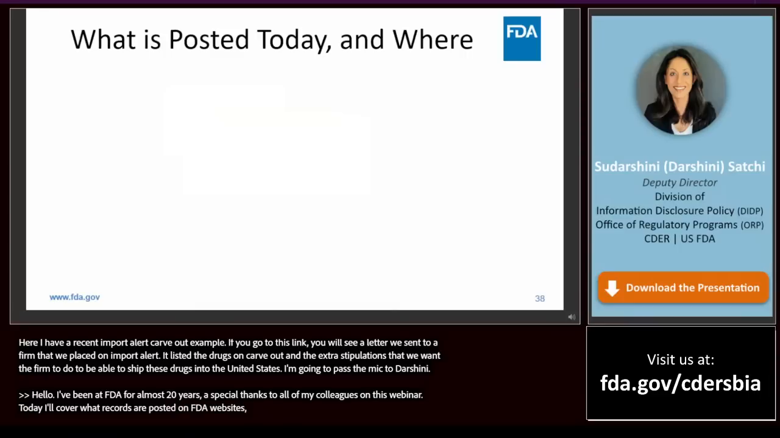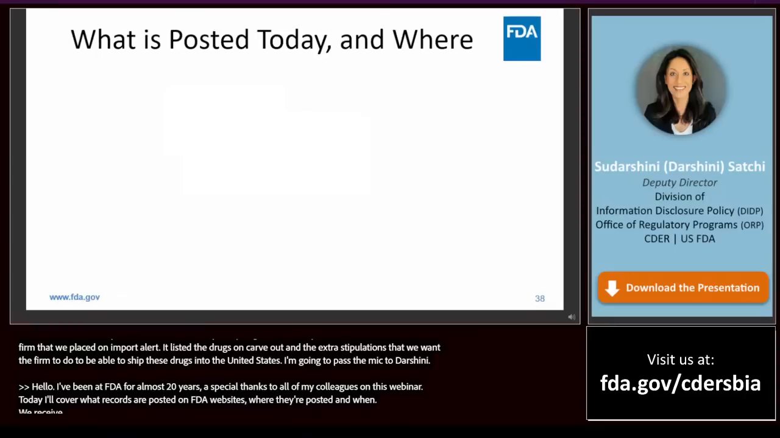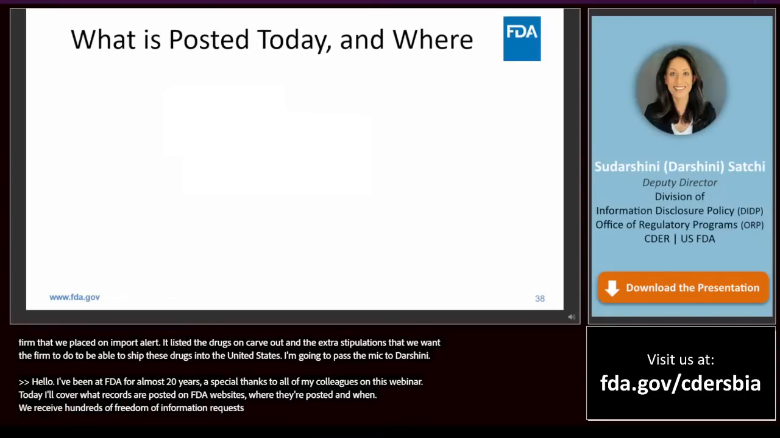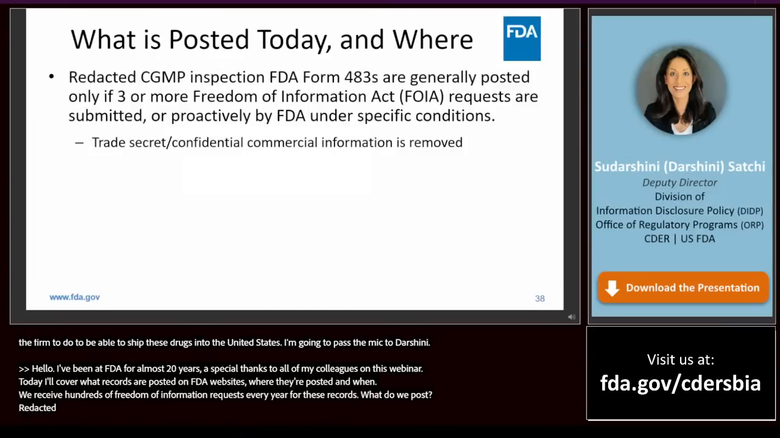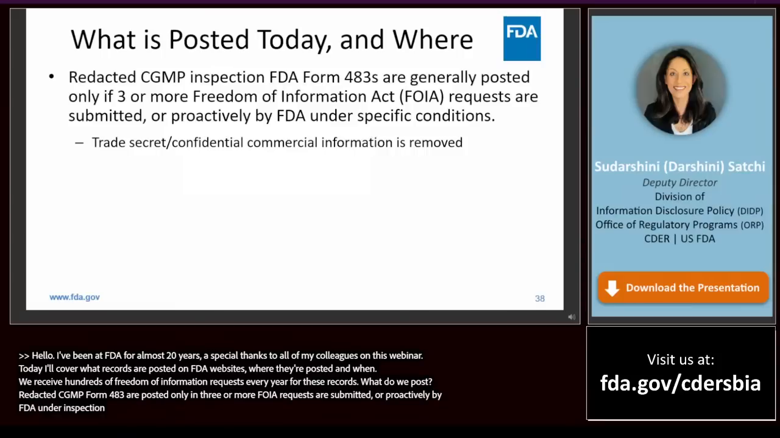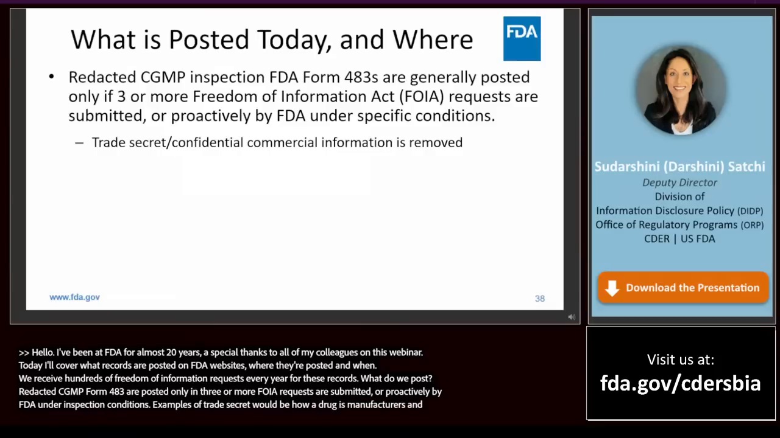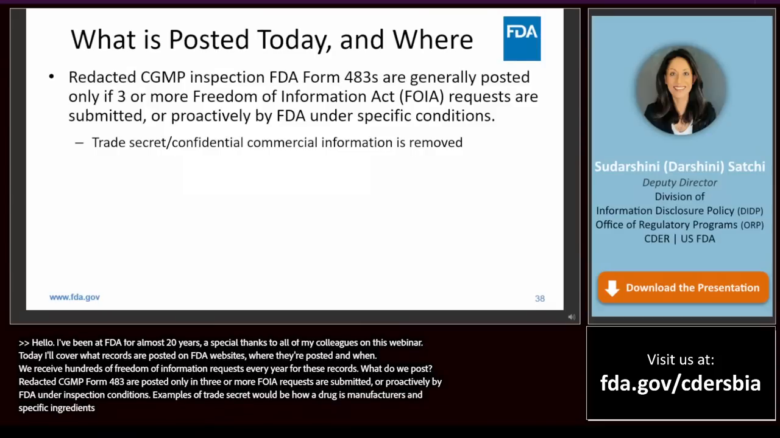We all know that there's a tremendous amount of interest in compliance-related records. We receive hundreds of Freedom of Information requests every year for these kinds of records. So what do we post? Redacted CGMP inspection FDA Form 483s are generally posted only if 3 or more Freedom of Information Act requests are submitted, or proactively by FDA under specific conditions. Records have to be redacted if they contain trade secret information or confidential commercial information. Examples of trade secret would be how a drug is manufactured and what specific ingredients are used. Confidential commercial information would be, for example, how many units are made at a particular facility or what vendors the facility contracted with.